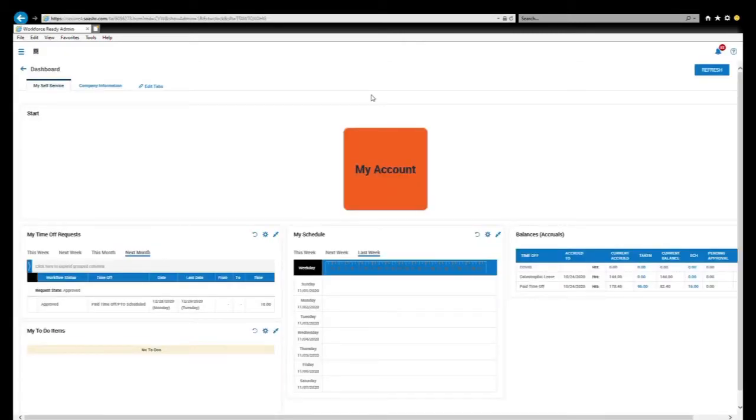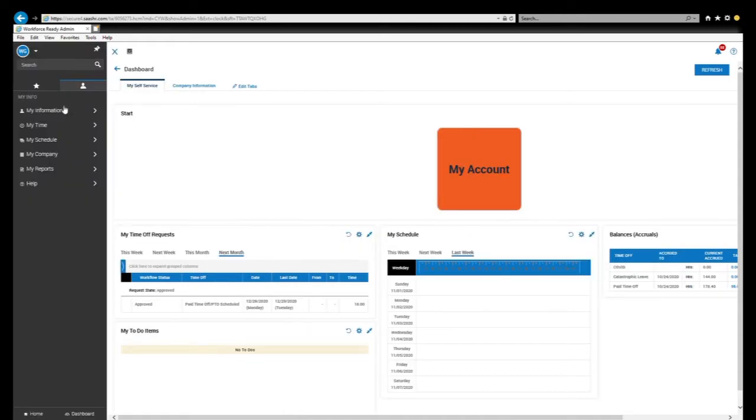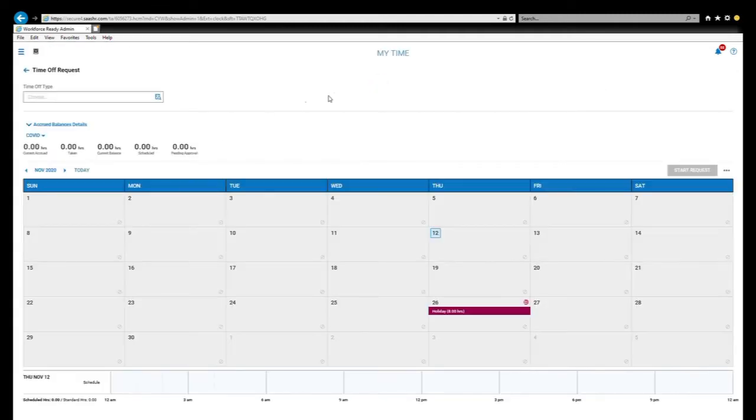And now I'm going to show you how to request time off. The first thing you do is go to the menu at the top left-hand corner where the three horizontal lines are, and you left click. From there, you move your cursor to My Time, into the arrow right next to it, and left click. On the drop-down menu, left click on Time Off and go to Request. This brings up a new screen for you.